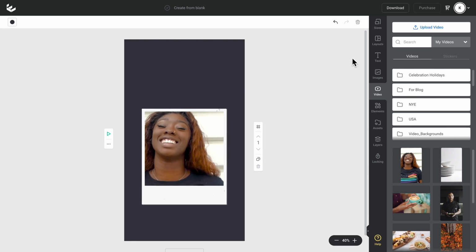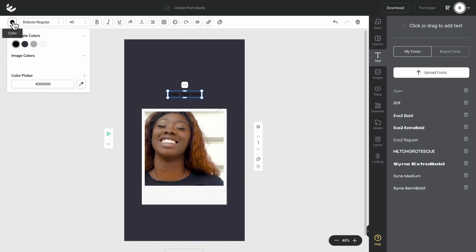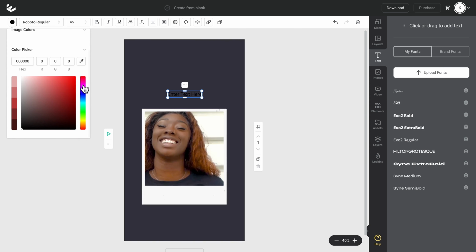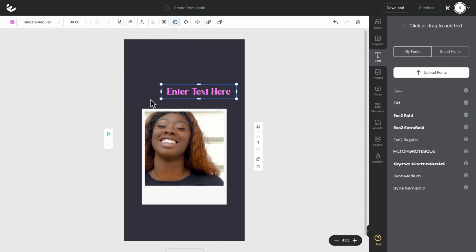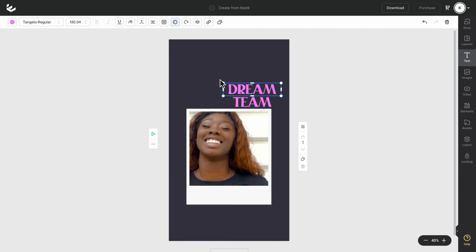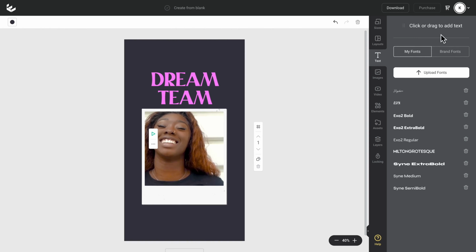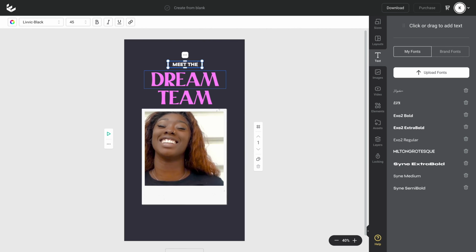Let's add in the text. Click text in the sidebar. I'm going to change it to pink so it stands out against the dark background. And choose one of my favorite free fonts, Tangular. I'll add in the rest of the heading text, make it white and change it to Livic Black, which pairs really well with the heading font. And I'll update the copy.